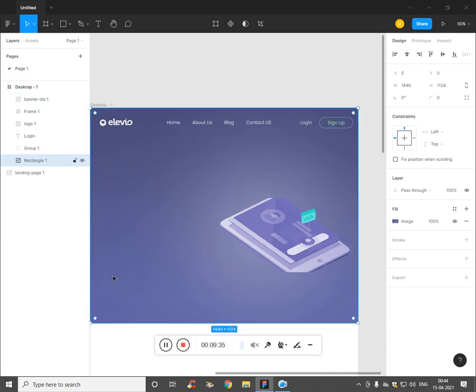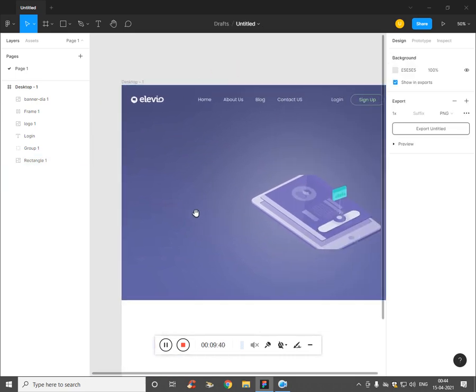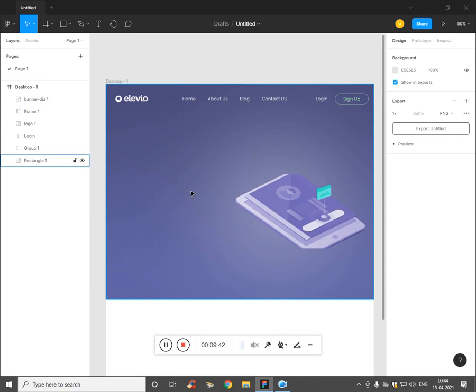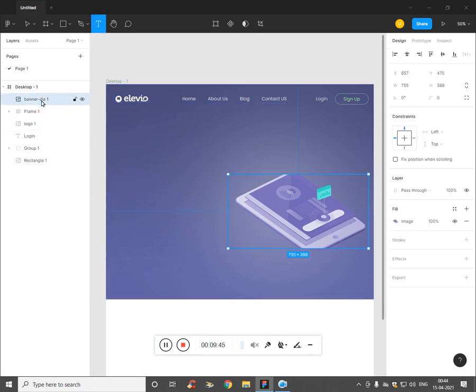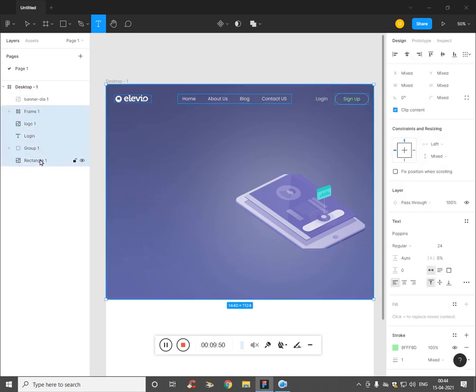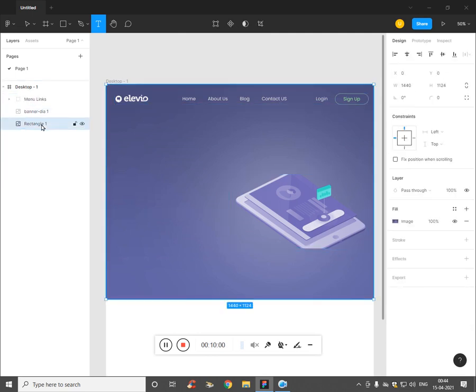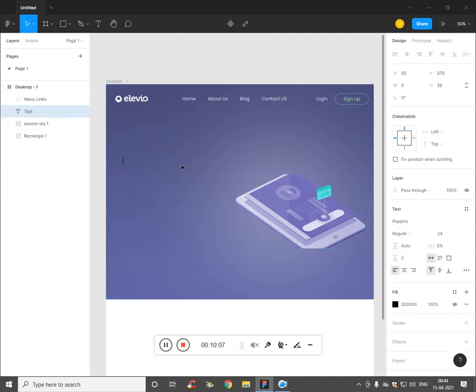Fine. Now we need text, so tap T, and we'll make the whole section as a group except the last one. Ctrl G and make it as menu links. And then let's create type T over here and make it entire.